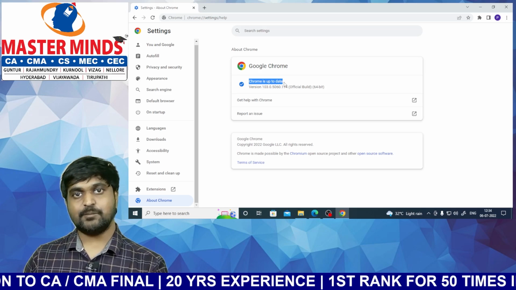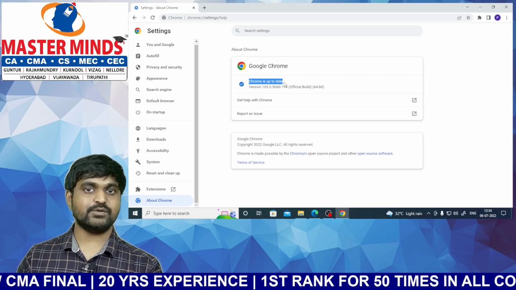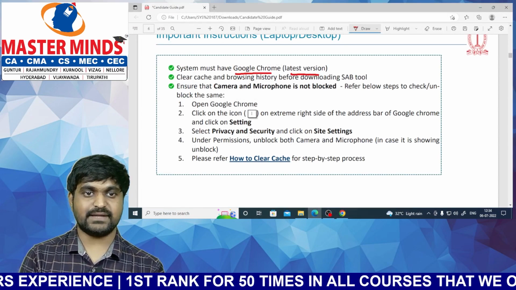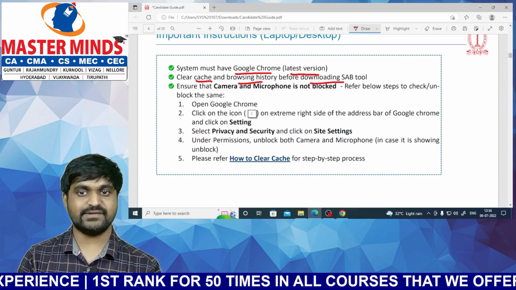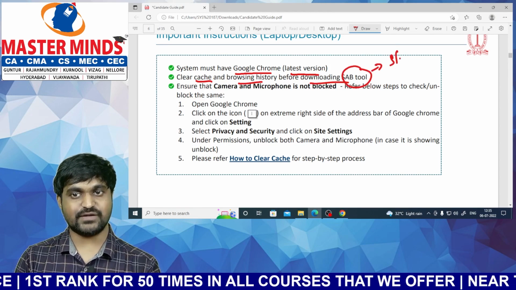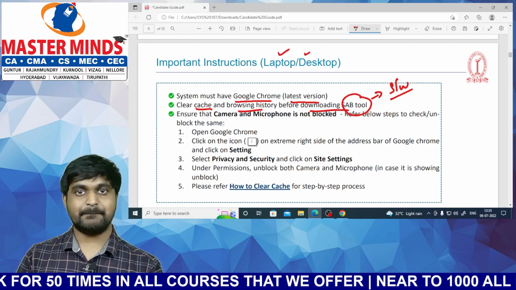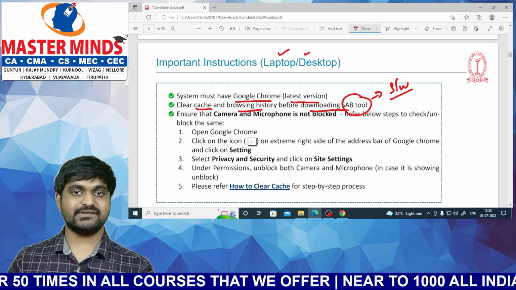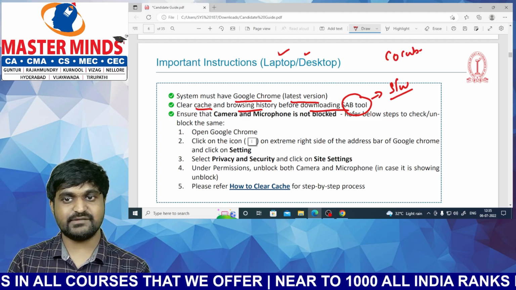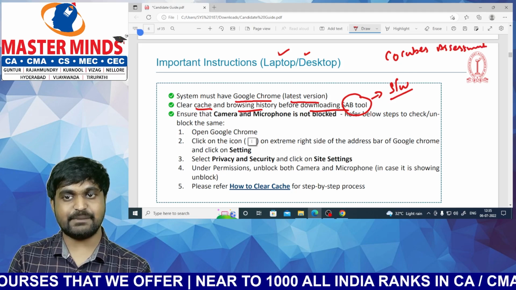So for mobile users, it is not so difficult. Go for Play Store and update Google Chrome. It will be sufficient. Next one. And clear all the cache and browsing history before downloading SAB Tool. Sir, SAB Tool? SAB Tool is nothing but a software which needs to be installed by laptop or desktop users. But for mobile or tablet users, it is not SAB Tool. It is the CoCubes Assessment application. So they need to install this application from Play Store.